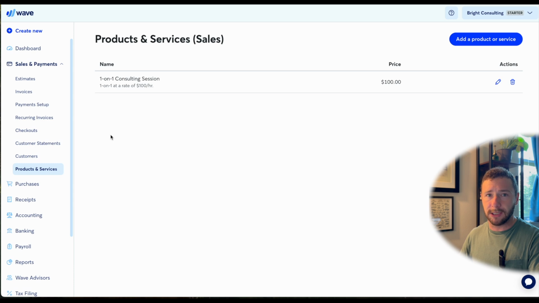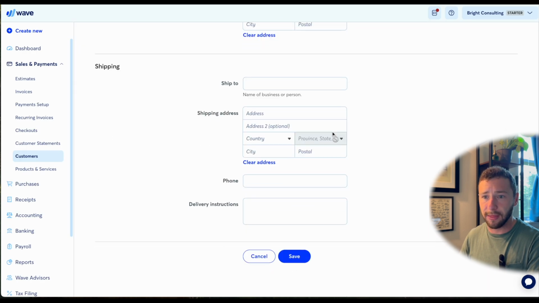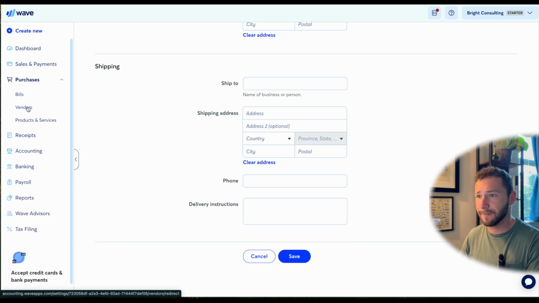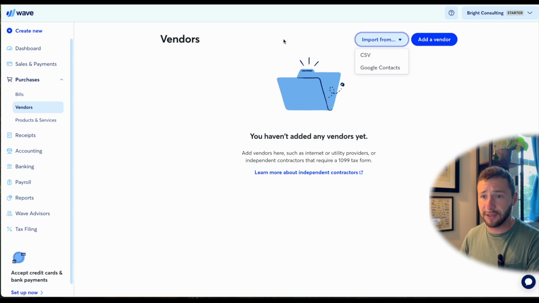Otherwise, if you want to get more detailed, especially if you are already invoicing customers or dealing with bills with vendors, and you're trying to get that set up here on Wave as well, your next step would be to add some customers and vendors. And for something like that, you would just go to the customer button, add a customer, you'll add their name, contact information. Same thing with vendors. Under purchases, you go to vendors, you can add a vendor. You can also import them if you're pulling in from a CSV file.